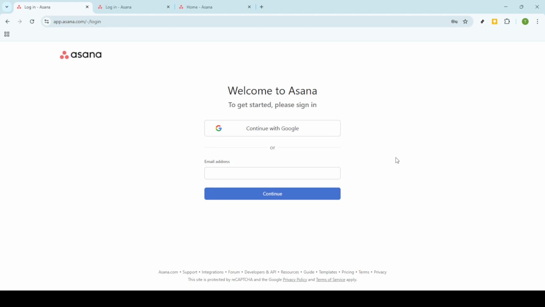Let's get started. First, open your web browser and head over to the Asana homepage. If you're not logged in yet, you'll need to do so to begin creating your form. On the Asana login page, you should enter your email address to continue. Make sure you're using the correct email associated with your Asana account.